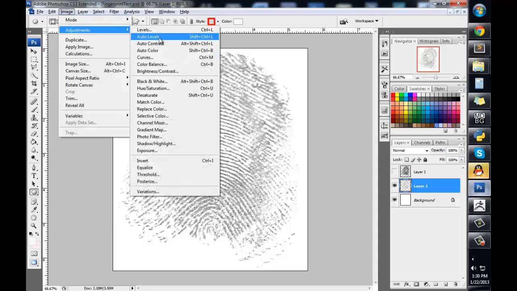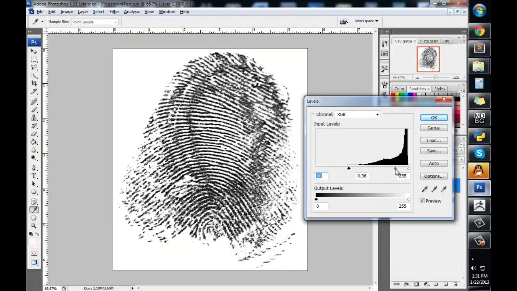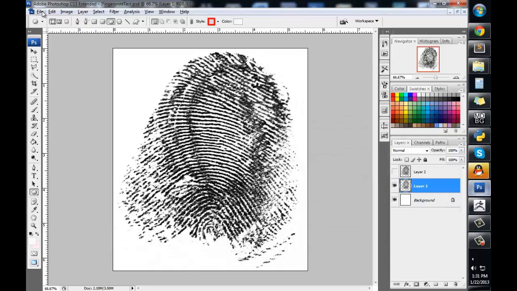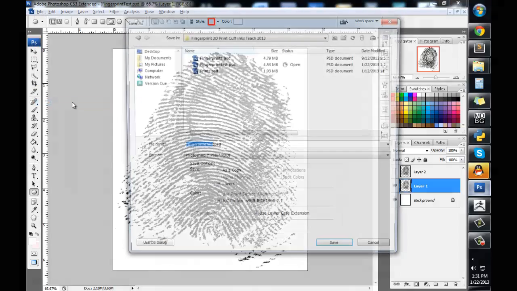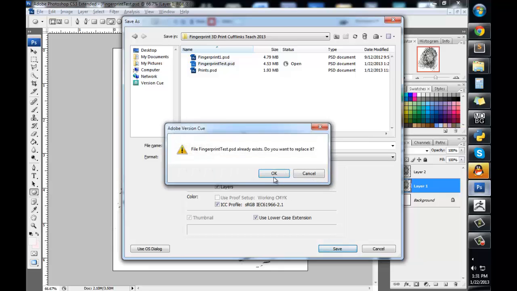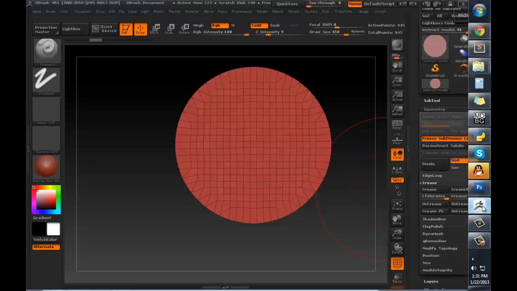We'll go to Image, Adjustments, and Levels. Take out all this empty space here and move the mid-range to white. All right, that looks better. Now, ZBrush recognizes Photoshop format, so we can File, Save As, and I'd already saved it. I'm going to save over that one and save as a Photoshop format. Remember your path. Okay, now we're ready to go to ZBrush.